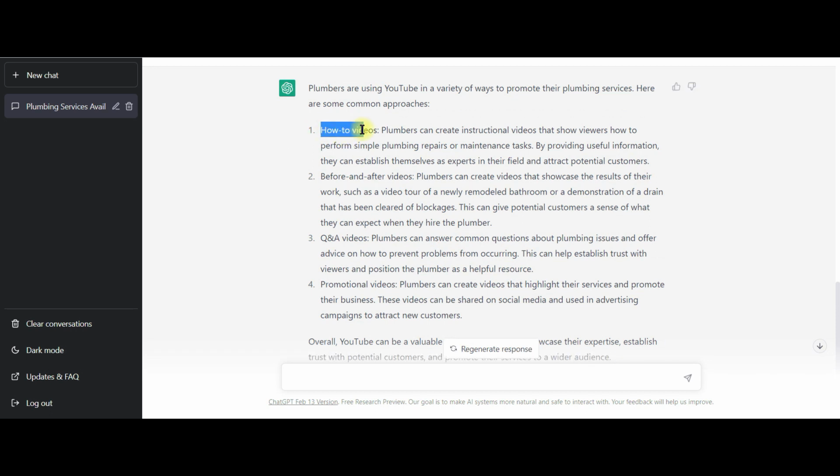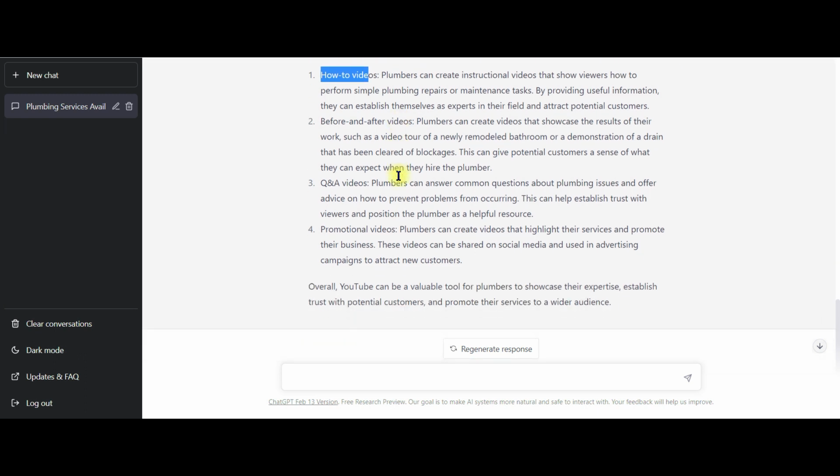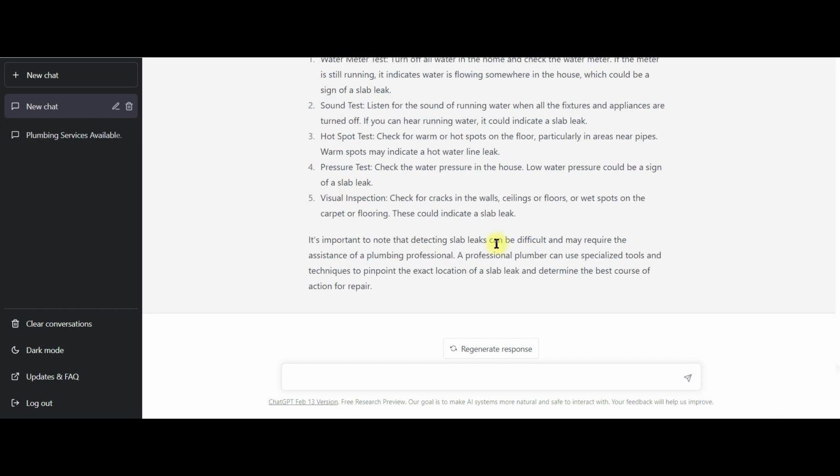Also, it says to make how-to videos like we saw, before and after videos of the plumbing services, which is a very good idea. Make question and answer videos as we saw, like, does homeowner insurance cover plumbing services? Make promotional videos, the occasional ones. So use the 80-20 rule. 80 is information, 20 is promotion. So you are done with creating your blog post and also promoting it.